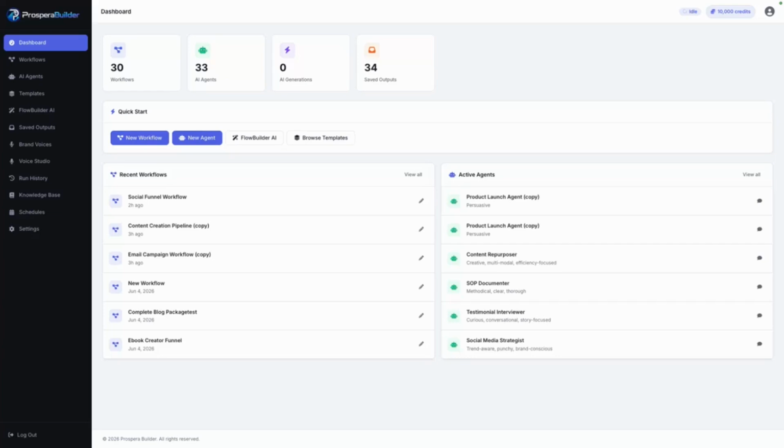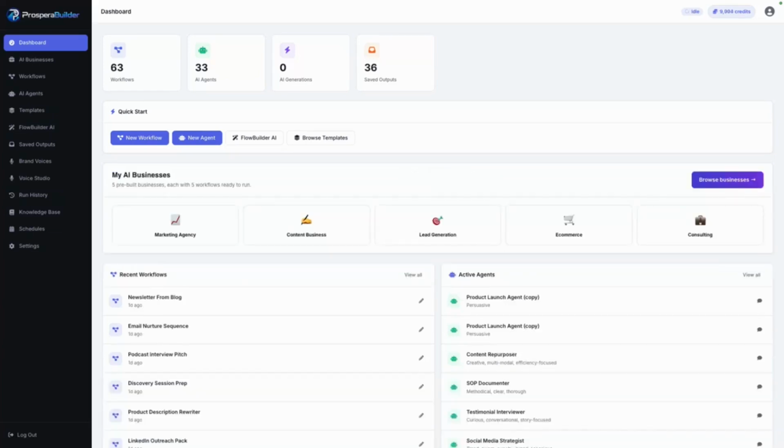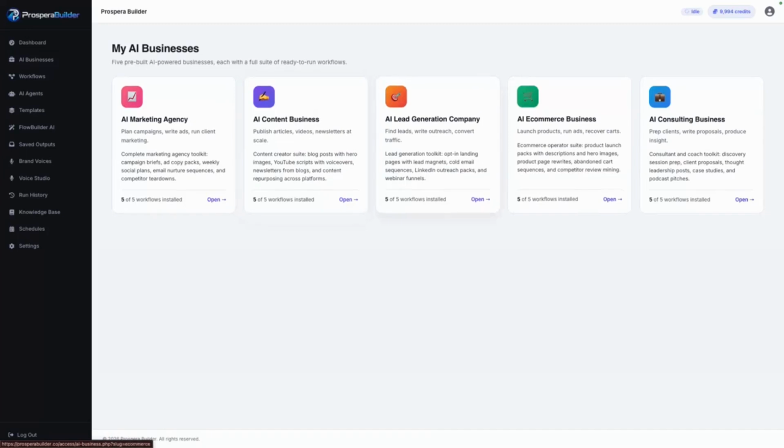Now it's hard to show you everything that this does in such a short time, so I'm going to touch on how powerful the different sections of this app are. ProsperaBuilder comes with 5 AI businesses all ready to go, already built in. You can access these from the dashboard here, or if you come over to AI businesses, you will see those here as well. We have an AI marketing agency, an AI content business, an AI lead generation company, an AI e-commerce business, and an AI consulting business.